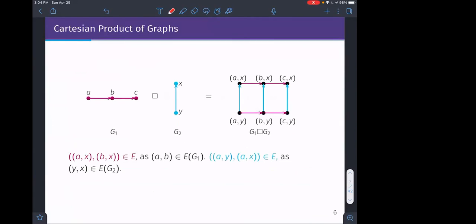What I should have is, as vertices, a Cartesian product of the sets of vertices of both graphs, and the edges should basically form a copy of each graph. So I should have a copy of G1 for each vertex in G2. So this is, let's say, the copy of G1 associated to X. This is the copy of G1 associated to Y. Or if I wanted to look at it the other way, I should have a copy of G2 for each vertex of G1. So here is the copy associated to A, to B, to C.